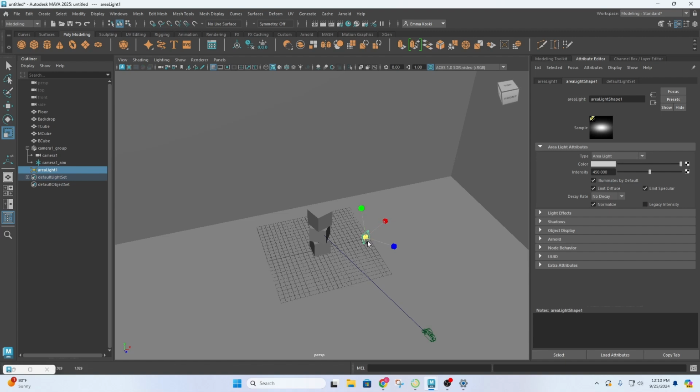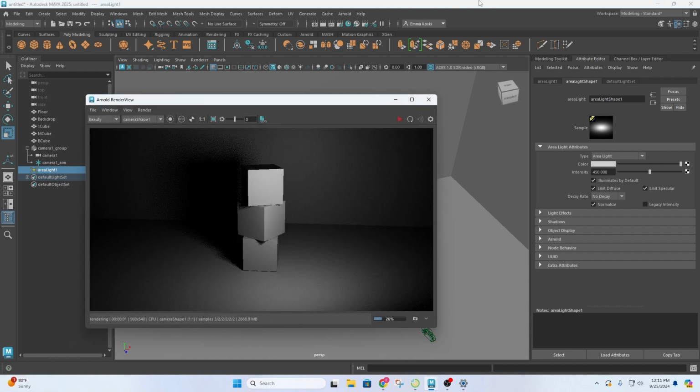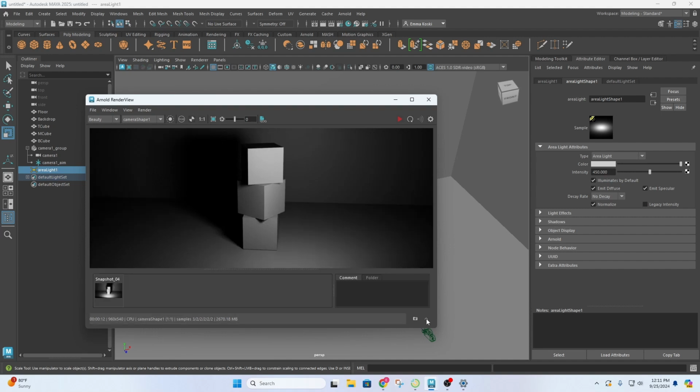And then I'm going to scale this up a little, and let's see what happens. So real quick, I'm going to render it again, with the light in that new direction. Takes a little bit. Okay, and then I'm going to save that render.